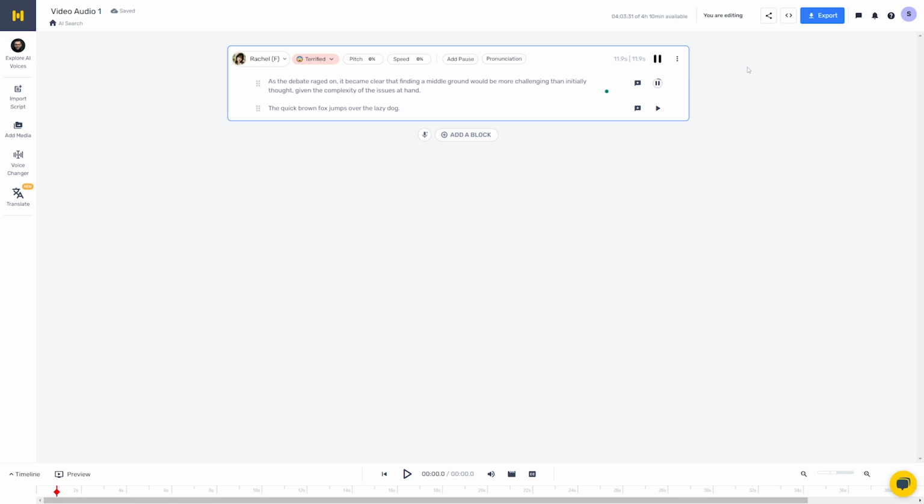As the debate raged on, it became clear that finding a middle ground would be more challenging than initially thought, given the complexity of the issues at hand. The quick brown fox jumps over the lazy dog.